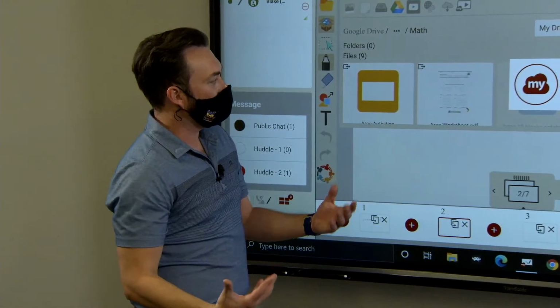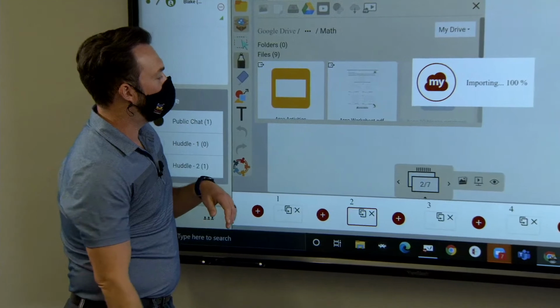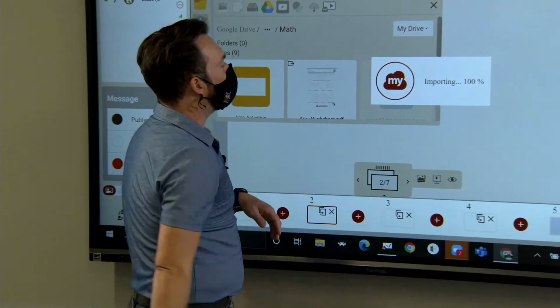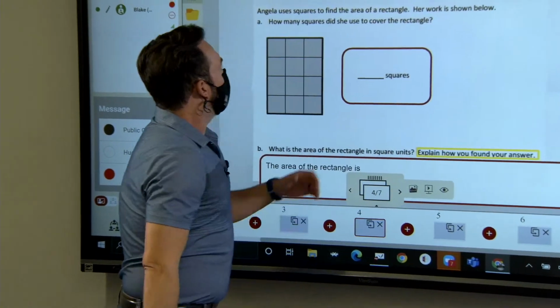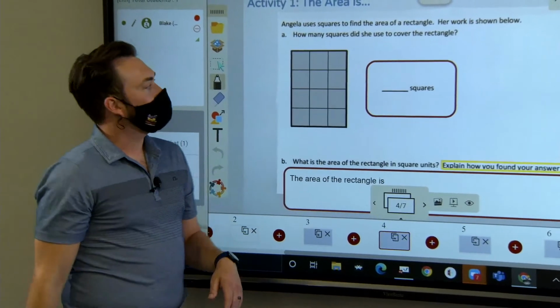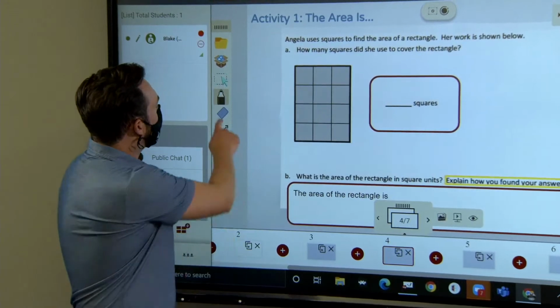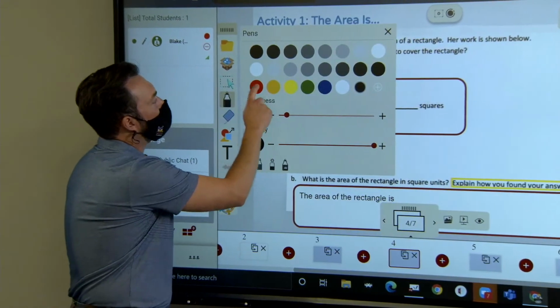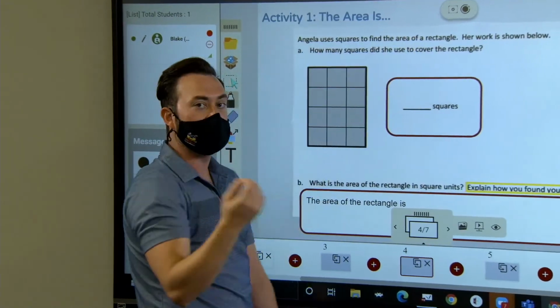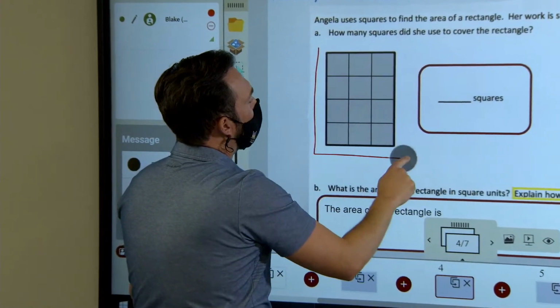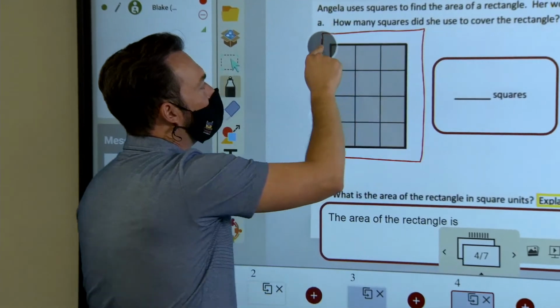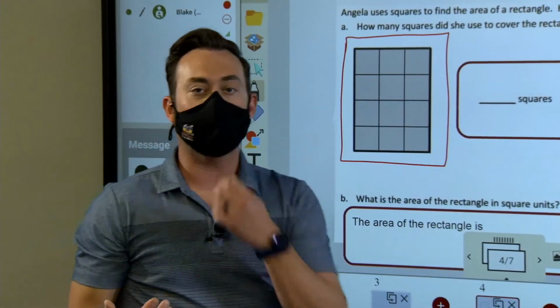And as I import this, and as I start on my first page, again, you'll notice that it's syncing with Blake's device, the student device. And so here I'm teaching area. And so what I can do is I can get my pen tool. Remember, annotation is really important for students who are virtual because they can see what I'm talking about. But I can say, all right, here's the area. We want to figure out the area of this object. Can anyone tell me how to find the area?